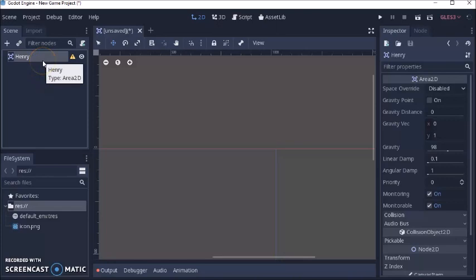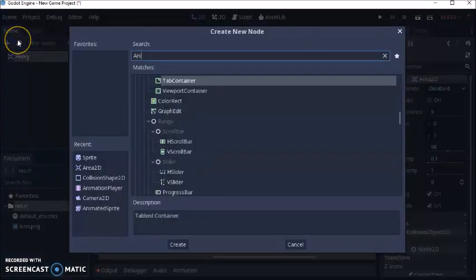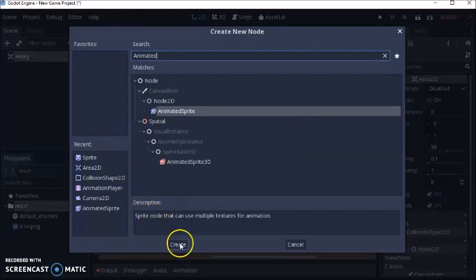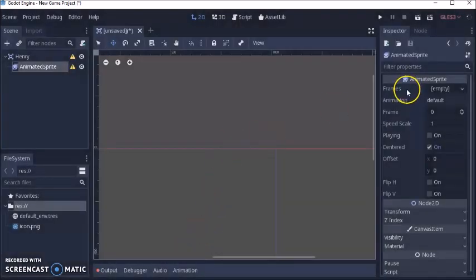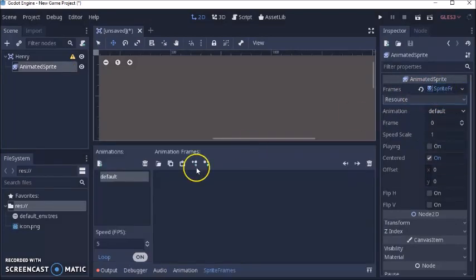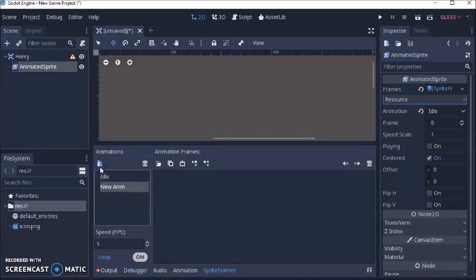Okay, so now I've got Henry selected. I'm going to add an animated sprite to this. Okay, animated sprite. And I'm going to go to this frames panel here, new frame, click in the box. Then I'm going to change this name to idle, so that's going to be what's in our code. And then I'm going to add another one, and I'm going to change this to walking.